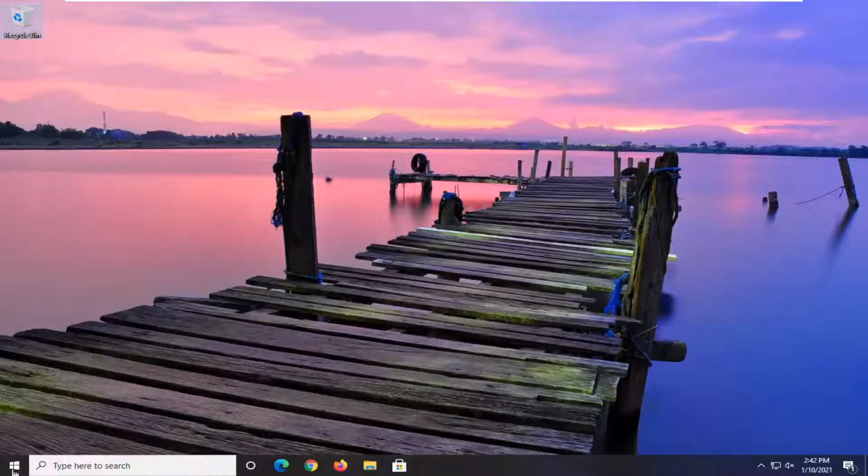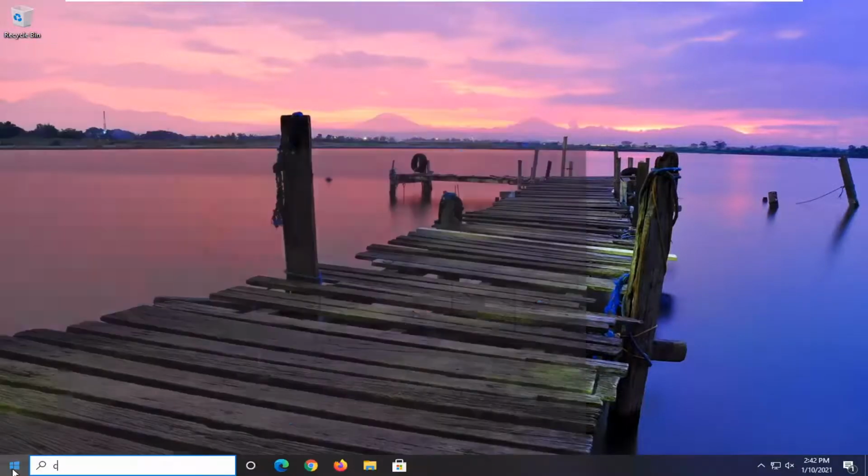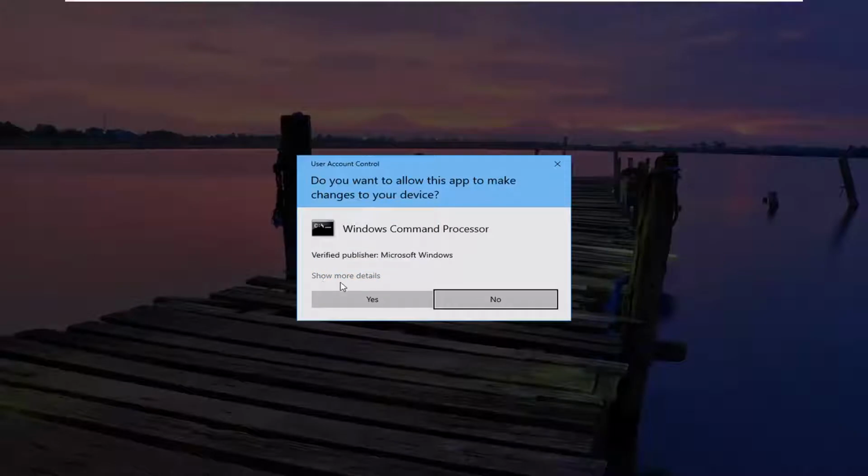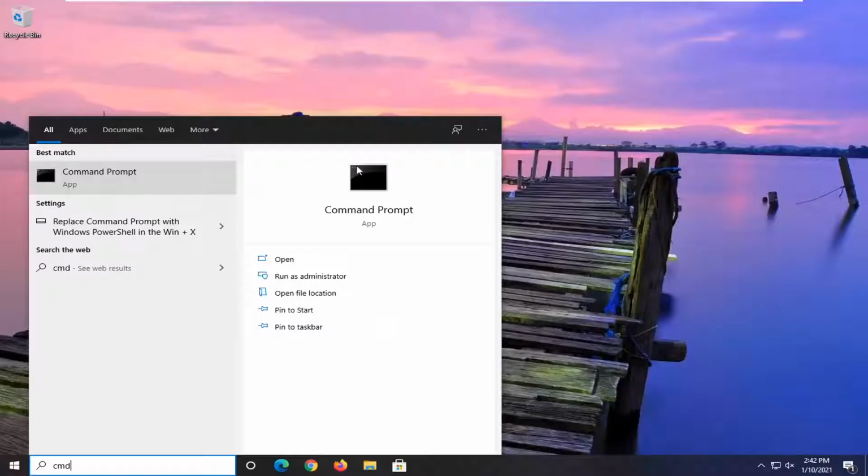So we're going to start by opening up the start menu, type in CMD. Best result should come back with command prompt. You want to go ahead and right click on that and select run as administrator. If you receive the user account control prompt, go ahead and select yes.